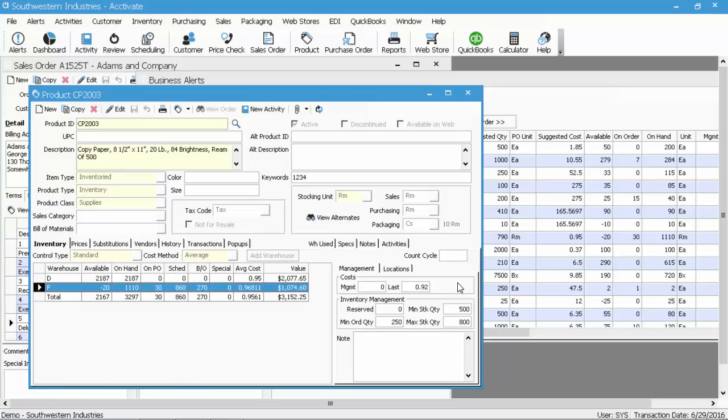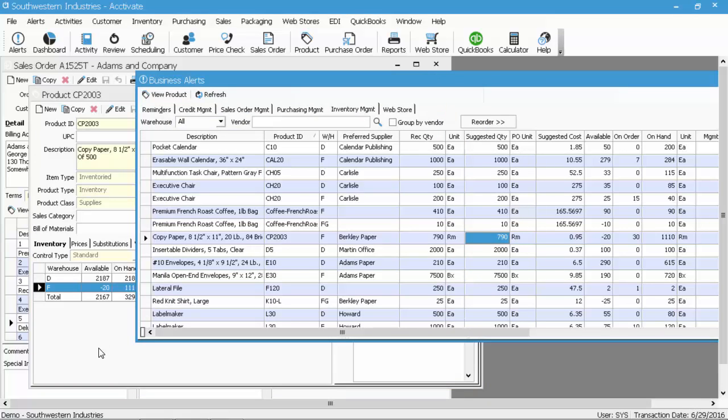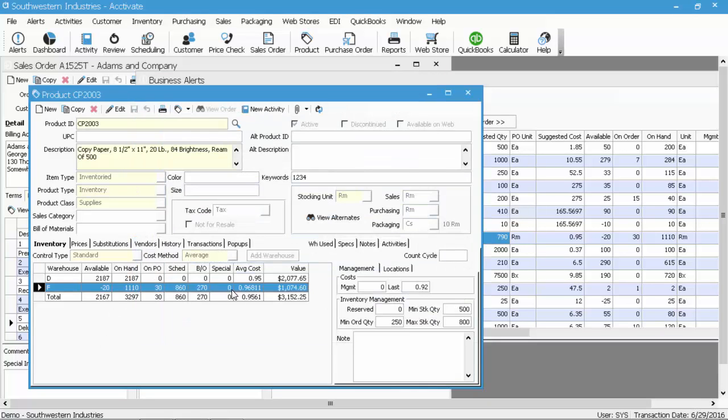And you can see Warehouse F has a minimum stock quantity of 500 and a maximum stock quantity of 800. There are 1,110 on hand, but we have -20 available. So it's getting that 790 recommended quantity by the 1,110 on hand, plus the 30 on purchase order, minus this 860 scheduled, minus the 270 listed as back ordered, and that's 10. But the max stock quantity is 800, so Acctivate is going to recommend 790, and that's to fulfill all the other orders that you have, as well as the one that we have up here as the demonstration.